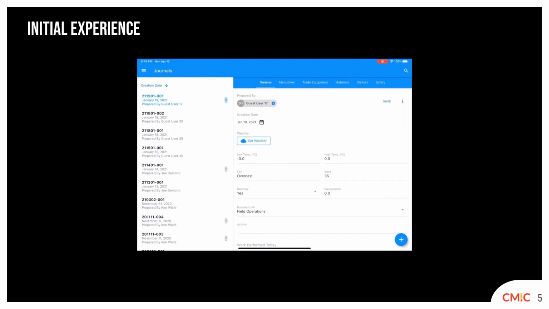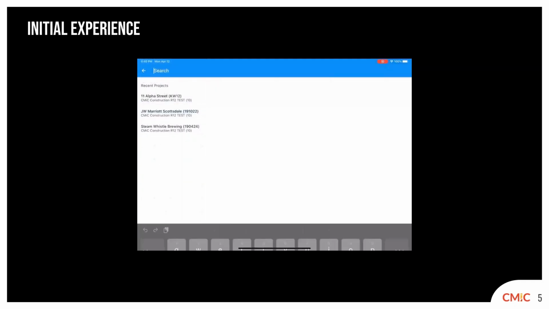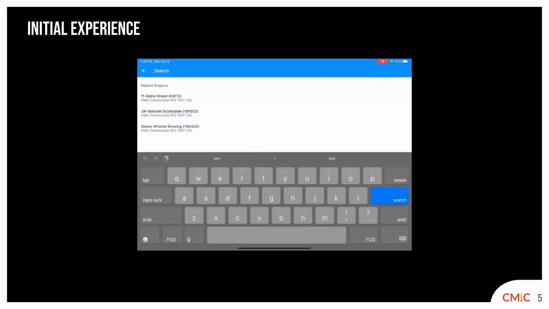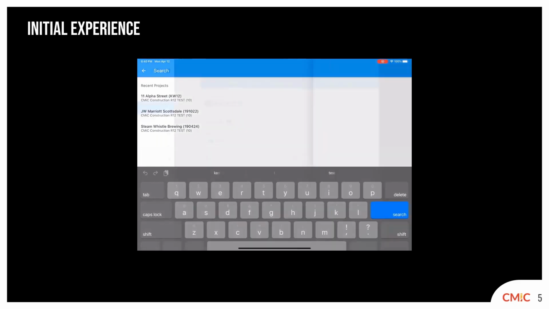To switch projects, I'll select the menu button again, and then I'll tap on the area where the project name is displayed. I have the option of searching for any project. Let's say I'll search for Apple. Or I can select a project that I've worked with in the past. So in this case, I'll select the JW Marriott project.